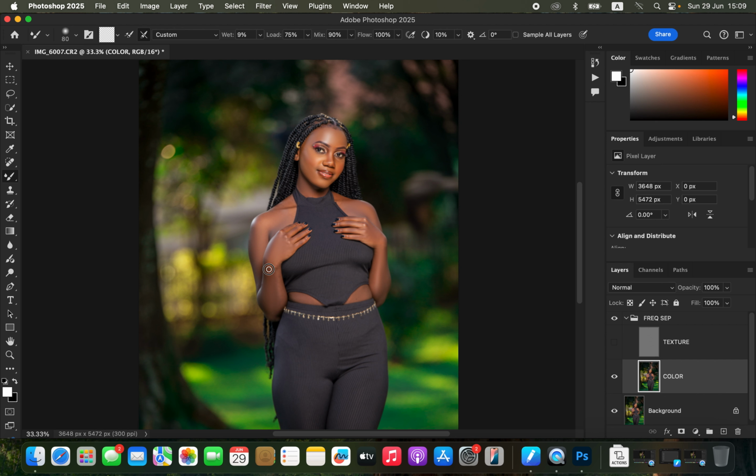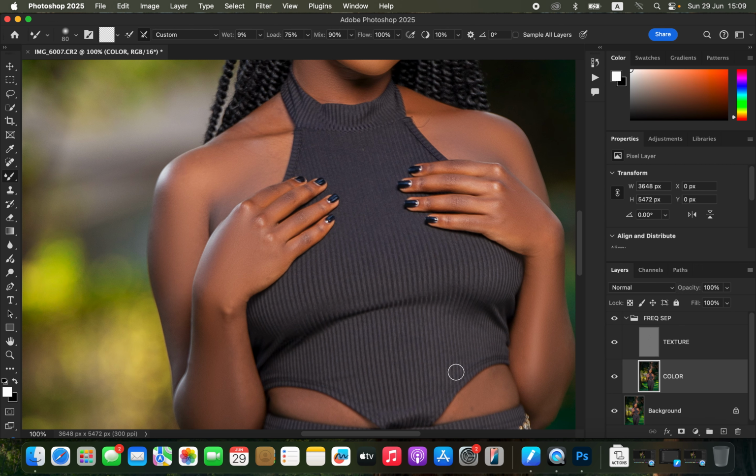So once you're done blending the model skin and you're really comfortable with the results, you can come and turn on the texture layer. You can say before, after, before, after. So next, we just want to remove the pimples or blemishes from the model skin. So how are we going to remove the pimples or blemishes?